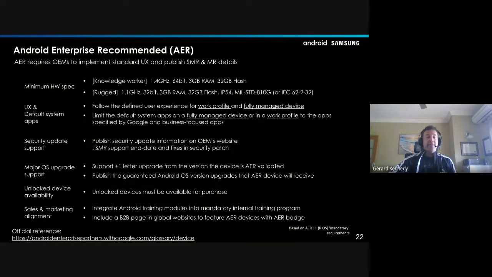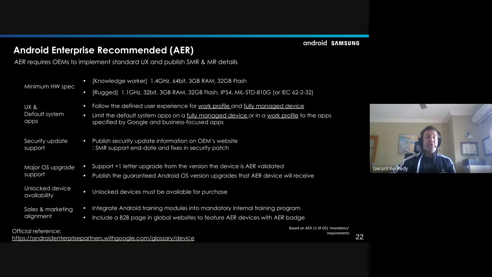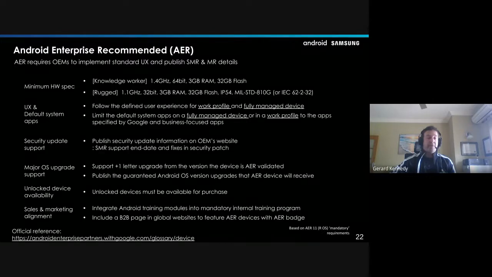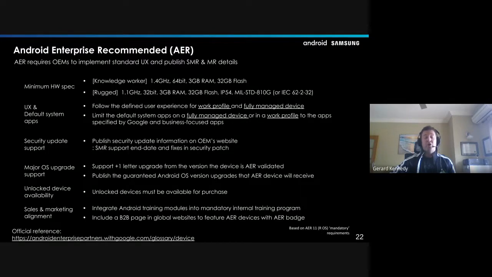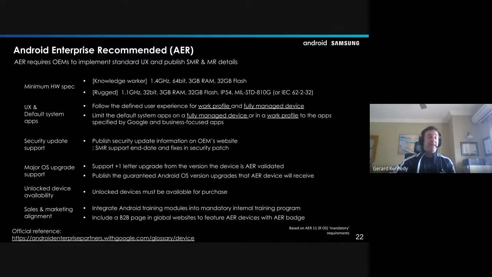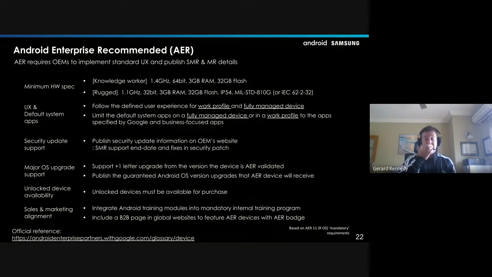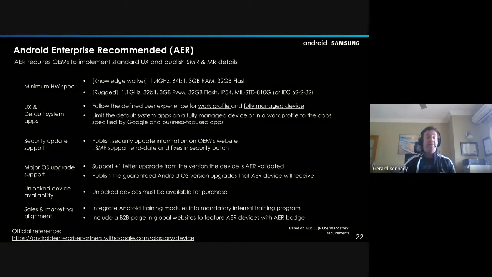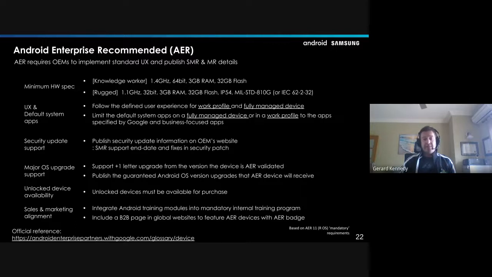The security updates: they must push out regular security updates, and they must promote that. They must offer a version upgrade. They must have unlocked devices available through their channel. And they must be doing some sales and marketing requirements. So a lot of these things Samsung was doing already.